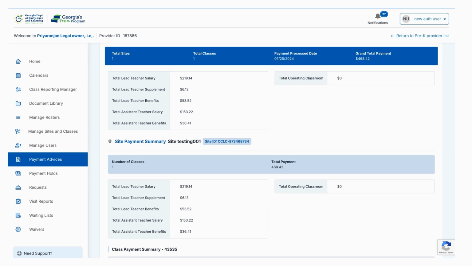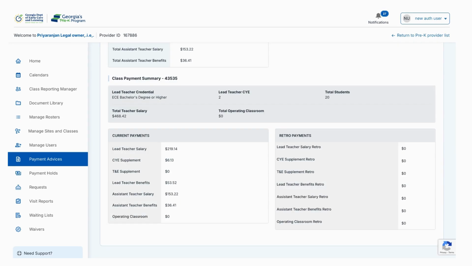So all of your lead teacher pay is here in this top chart, all of your assistant teacher pay, all of your operating expenses. As you scroll down, it gets more and more detailed. You're going to hit a site level. So the next chart is each site's payment, all the teachers at that site, all the operating costs at that site. At the very bottom is the most detailed version.